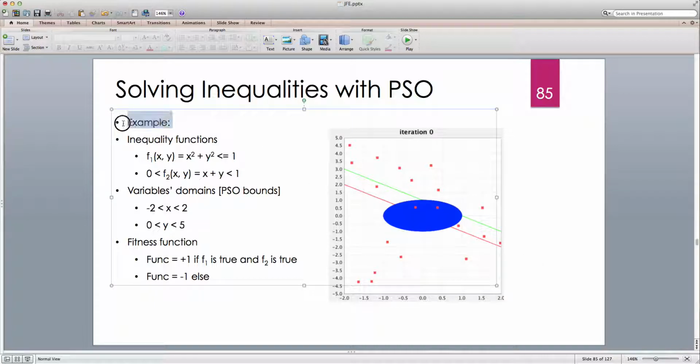In this example, I have two inequalities. f1 is x squared plus y squared, a circle centered at 0, 0, and I want it to be less than or equal to 1. And f2 is x plus y, and I want it to be between 0 and 1. So I have two inequalities in two-dimensional space: one is inside the unit circle, and one is between two lines, y is greater than -x and y is less than -x plus 1.